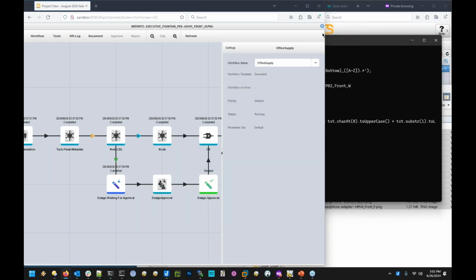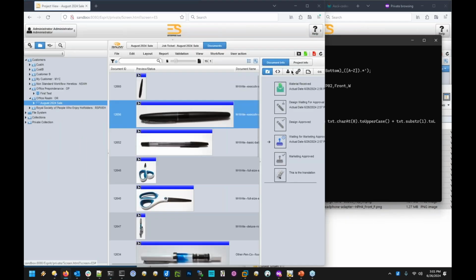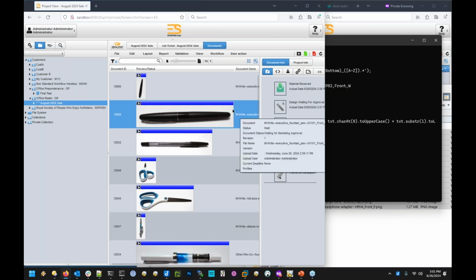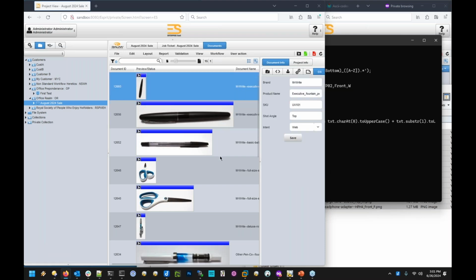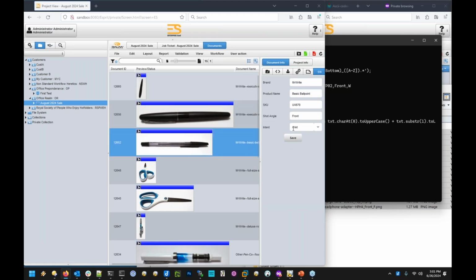But two other interesting things you can do with these before we move on. The first is, because we have this metadata in here for things like intent, you can even use this to drive which direction workflows go. So for example, we're marking these as either web or print intent in here. So we can send them to different branches in the workflow based on that.